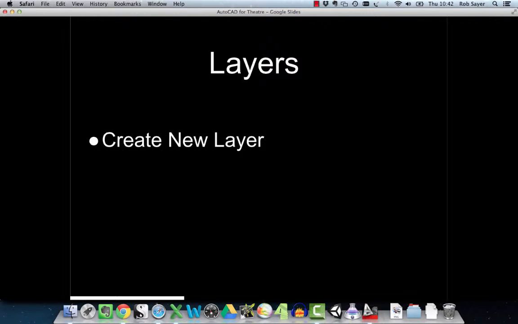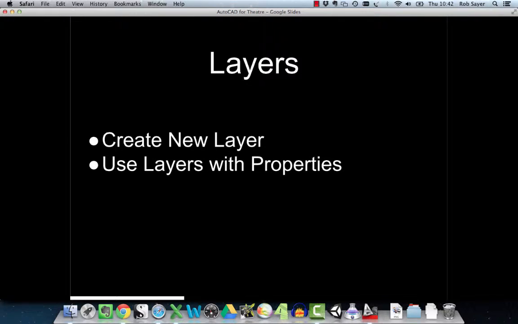We're going to learn how to create a new layer and to set the different settings on the layer itself and also on other layers. And we're also going to use layers with properties to deal with things like line types and colours and stuff. The key thing to understand about layers in AutoCAD is that it's kind of like different transparencies of the drawing which all sit on top of each other.